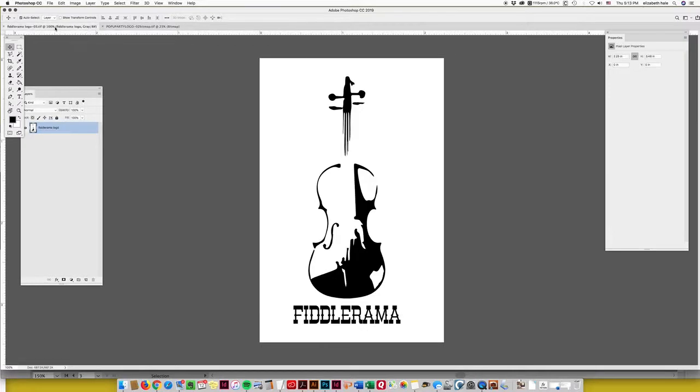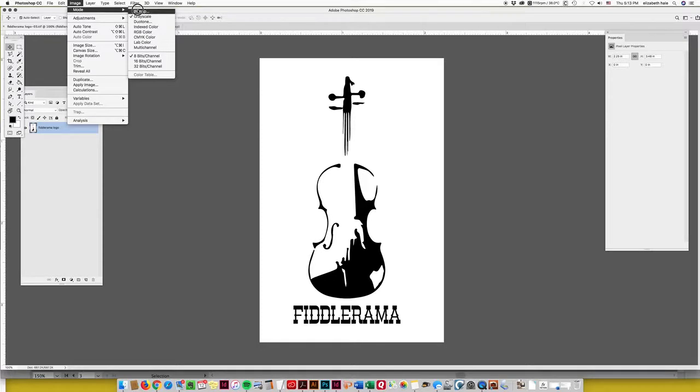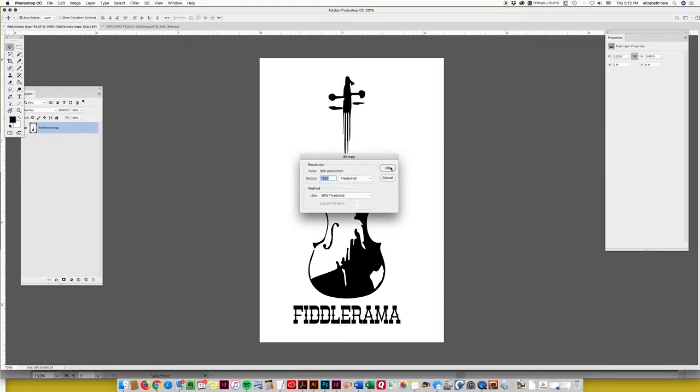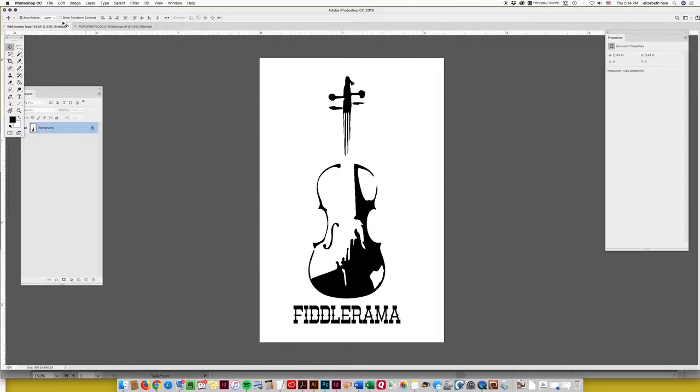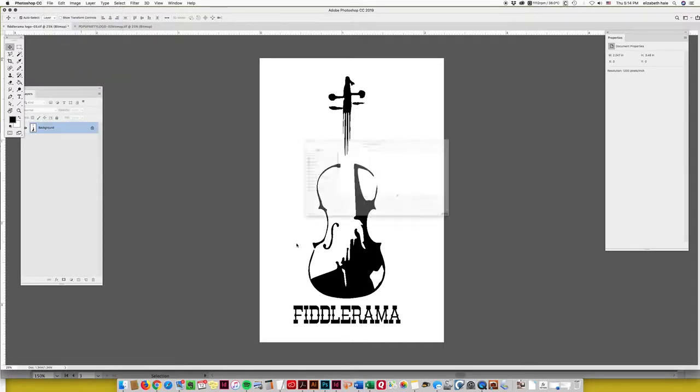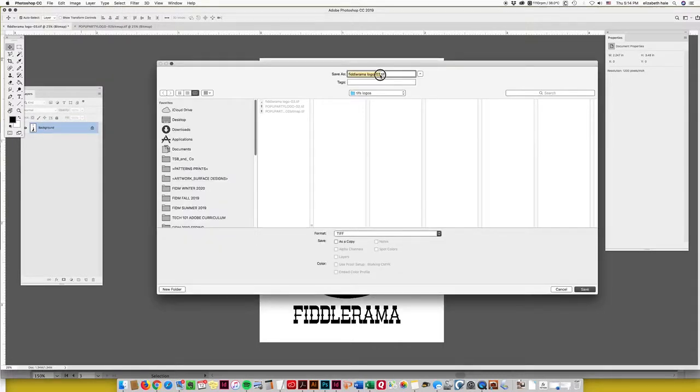This one, Fiddlerama, same thing. I'm going to go to Image, Mode. Now it's already grayscale. I'm going to Bitmap. I'm going to say yes to that, and I'm going to say OK to that. And then I'm going to Save As Fiddlerama Bitmap.